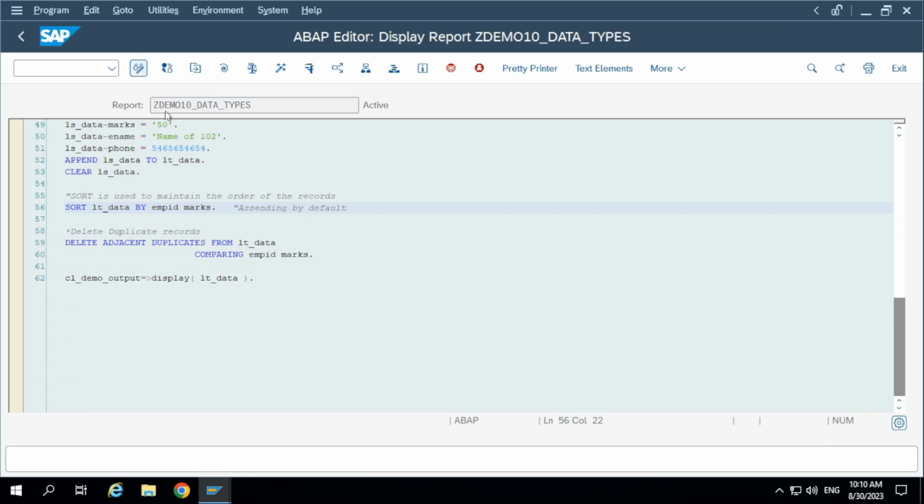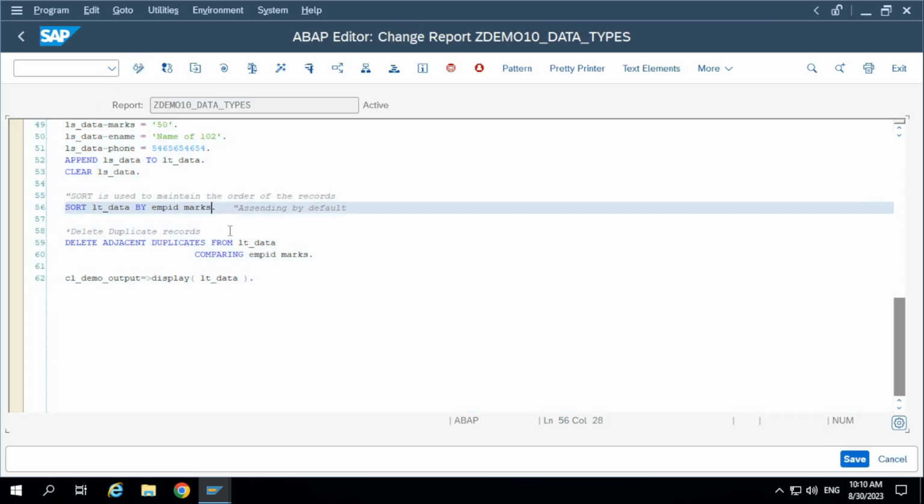If you want to sort it by descending, you need to provide descending. You can use these different sorting options for individual fields. You can sort one field by ascending and another field by descending. Like that, you can use multiple fields, depending on your requirement. For example, there is an internal table with records: employee ID and their salary.